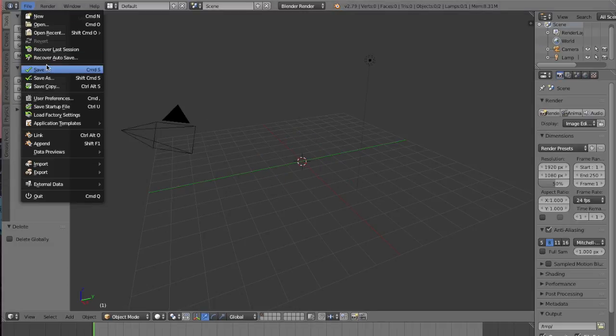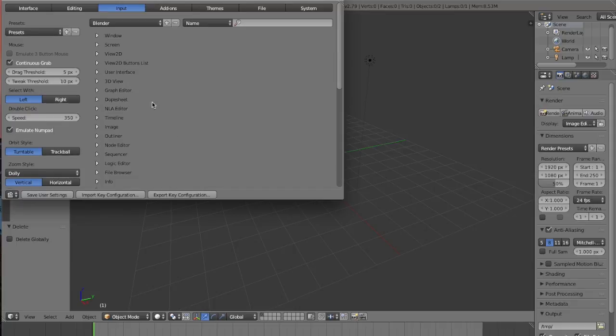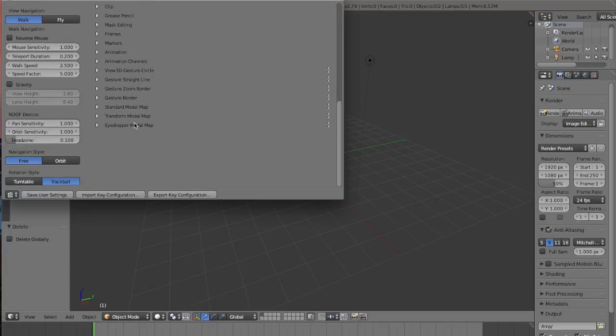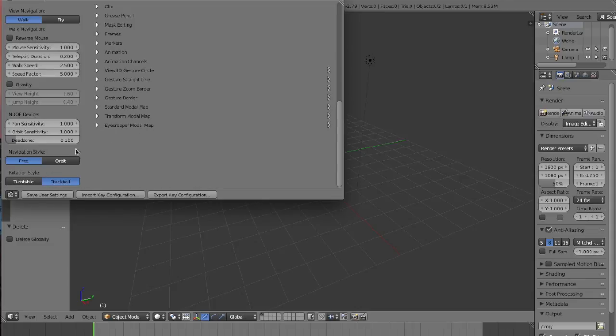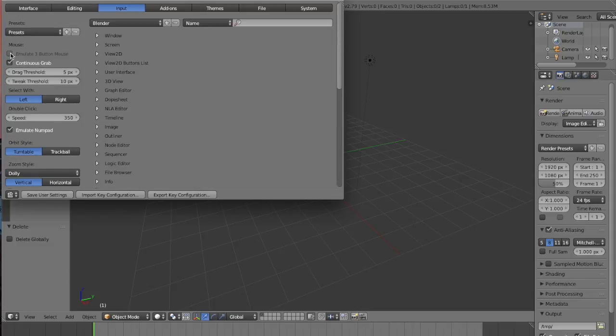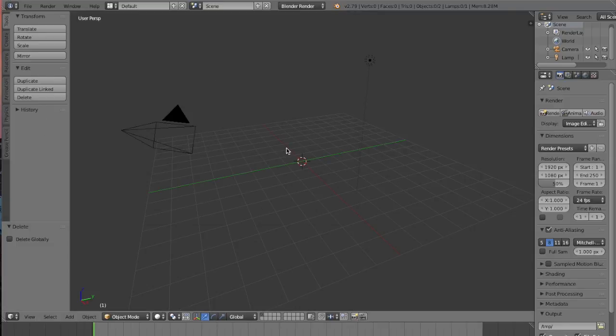And also, if you want to change the settings, you want to go to User Preferences up in the top, and you want to go to Input. And if you want to select things with left instead of right, you do that. Then you go down, and you just want to check emulate numpad. And then you want to press save user settings. And then you want to X out of that. So then after you do that, you want to go back to this.